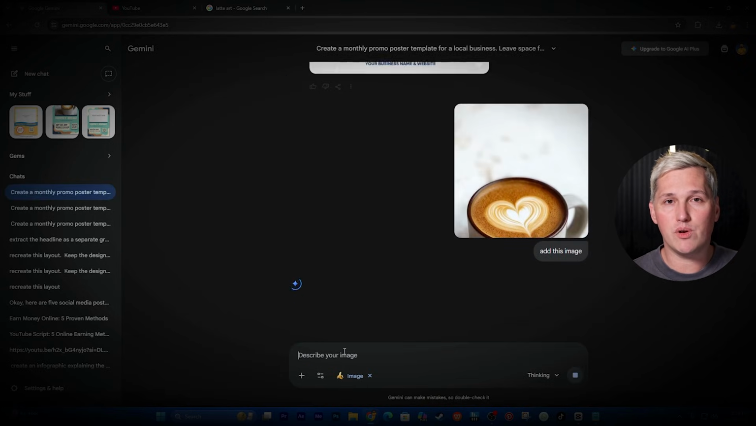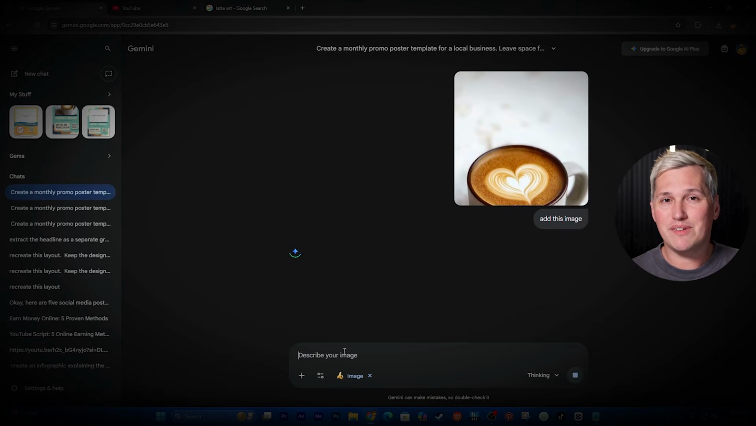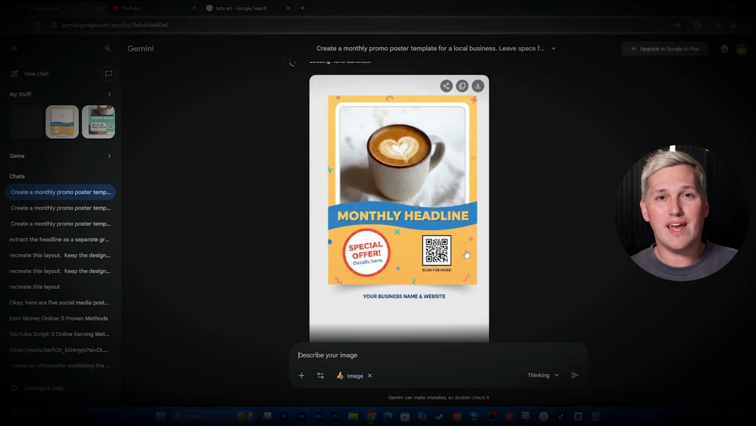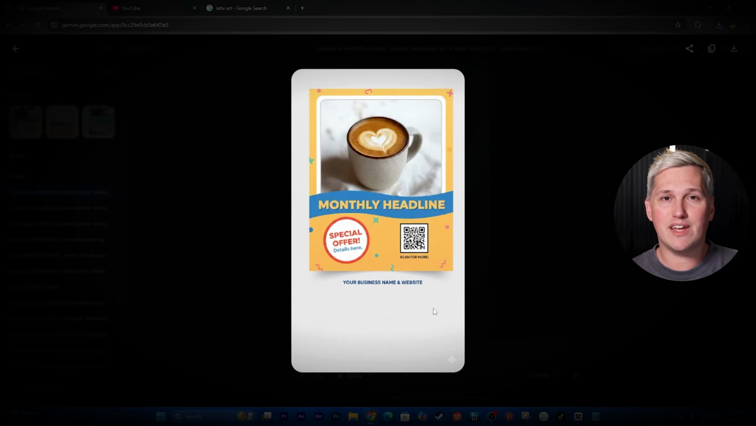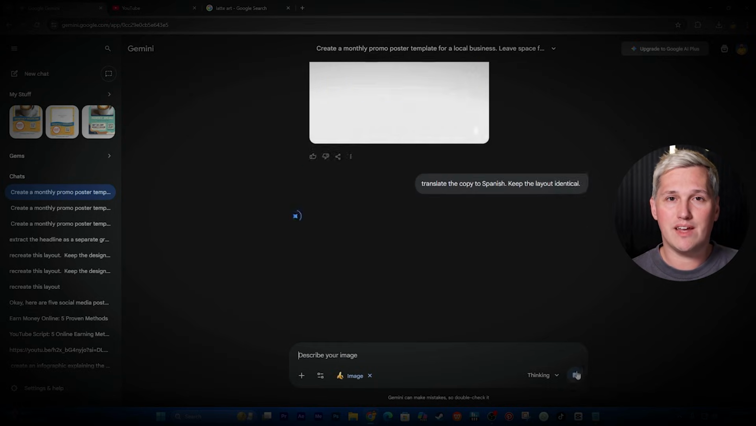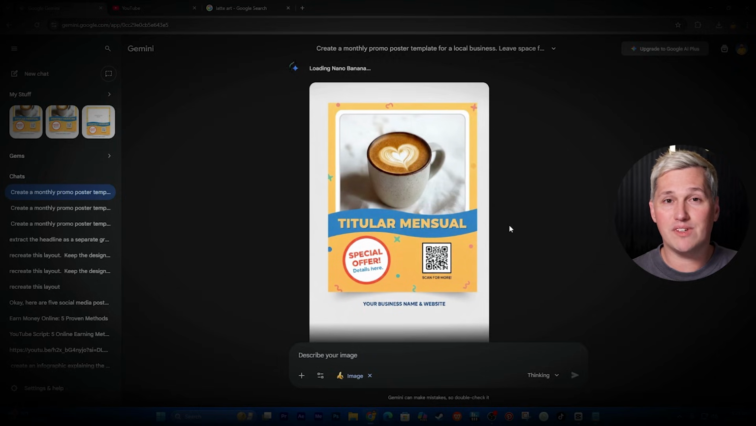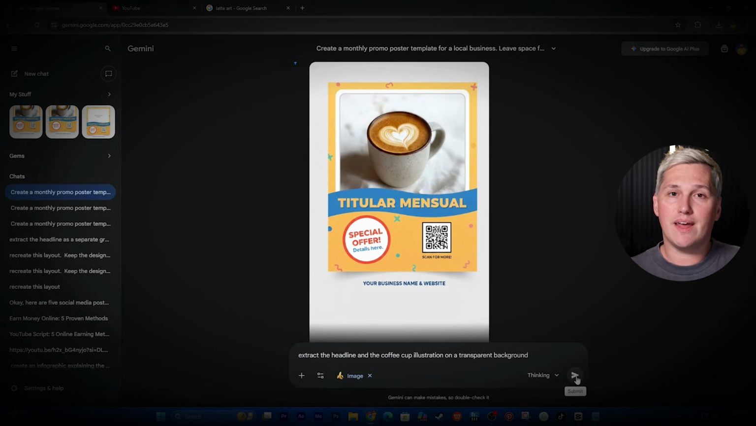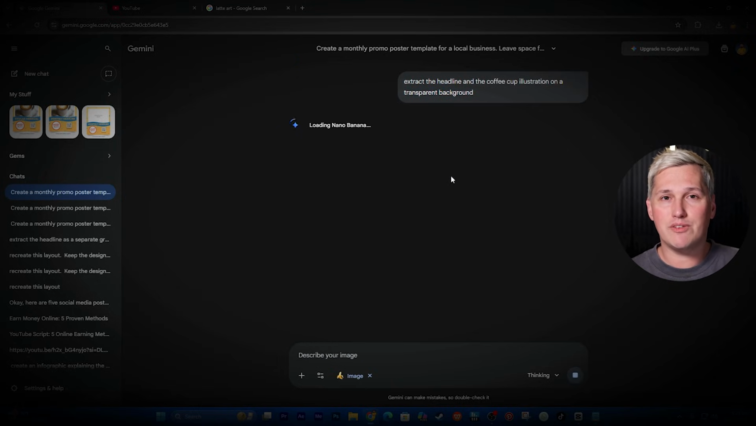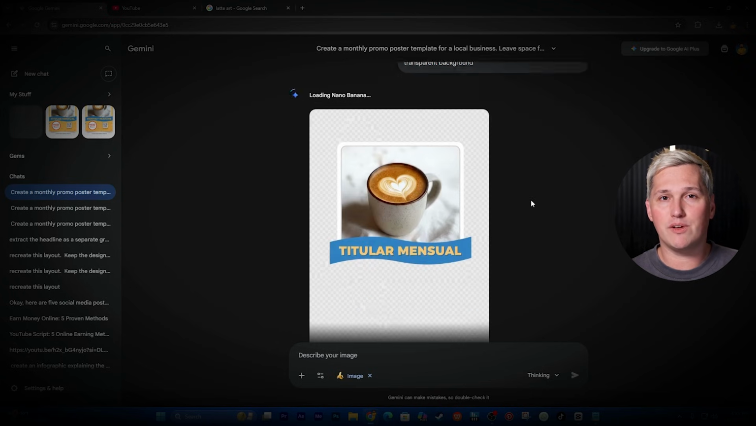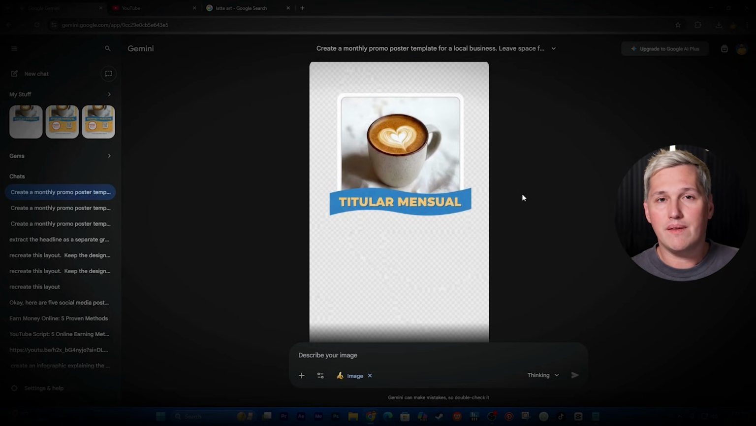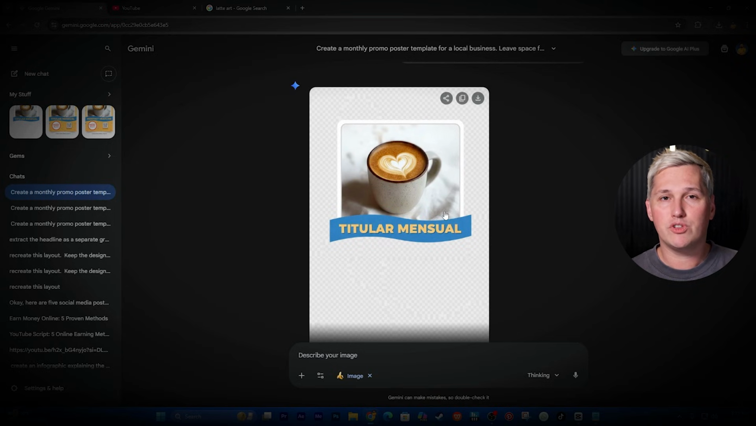She uploads a photo of the latte art from her client. Nano Banana Pro builds the layout with accurate text in English. Then she says, translate the copy to Spanish. Keep the layout identical. Both versions are done in seconds. She uploads the final design again and asks, extract the headline and the coffee cup illustration on a transparent background. Now she can animate those pieces inside a simple video editor. The client thinks she hired a designer and a motion person.